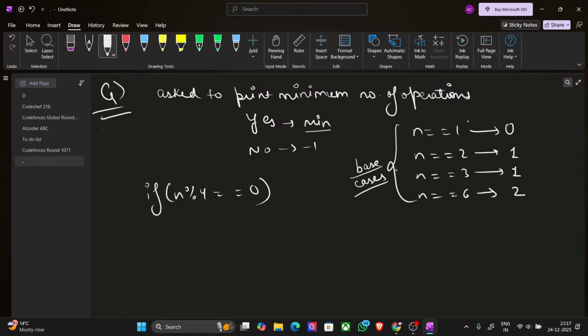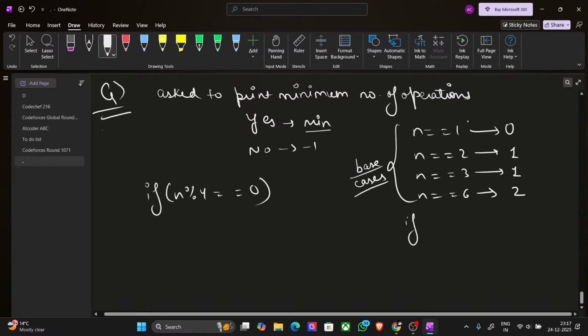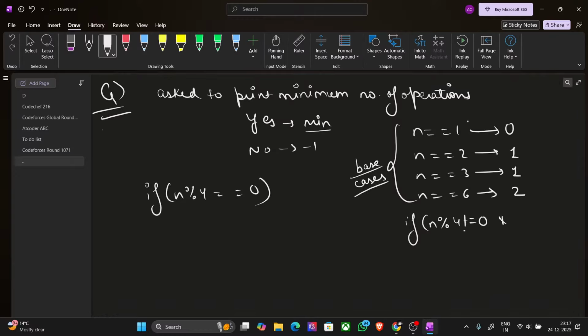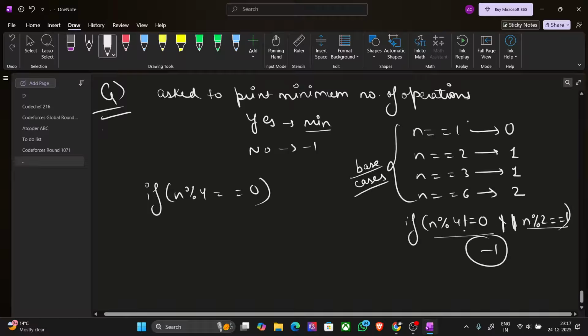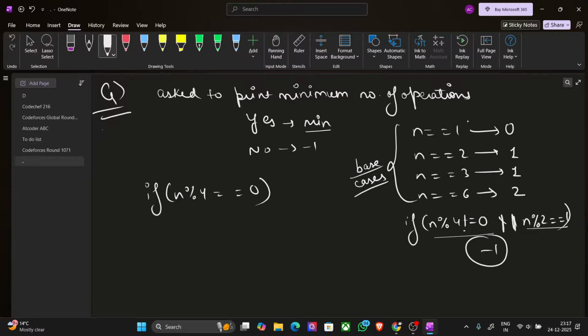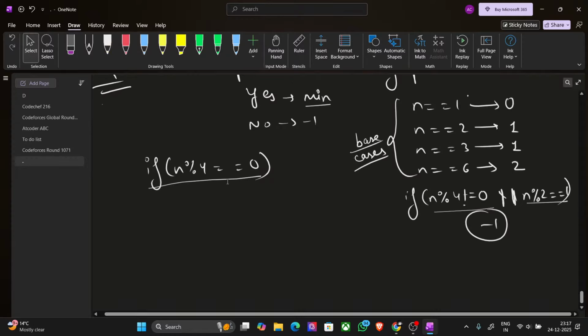So what is the last thing that is remaining for me? First, if n modulus 4 is not equal to 0, or n modulus 2 is 1, which means it is not divisible by 4 or it is odd, in both of these cases I will output -1. So these base cases are clear. Now what is left for this particular problem? I have to check for n modulus 4 being true, and find the minimum number of operations for these. How can you do this?